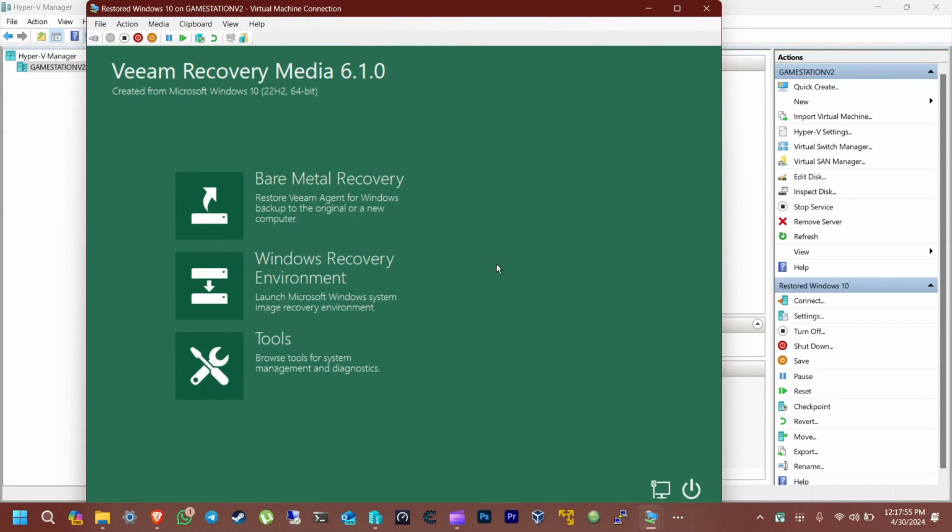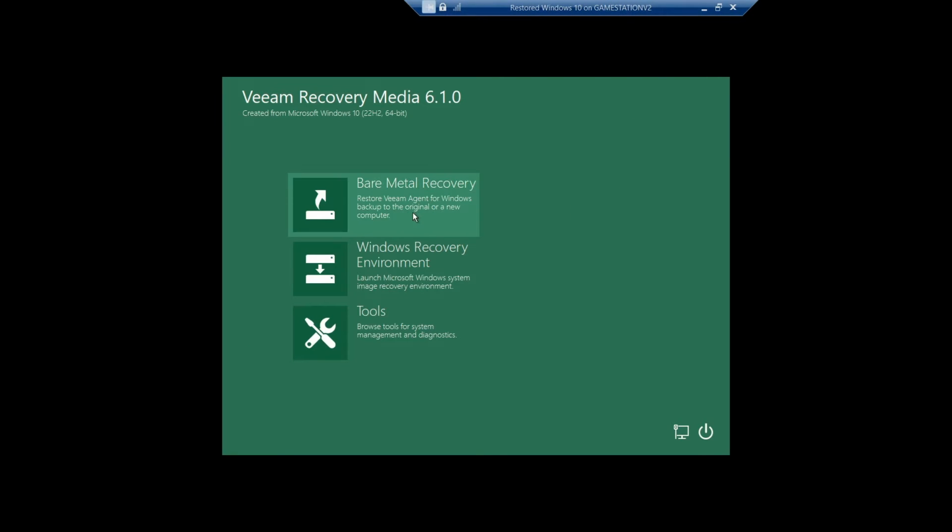Okay, there we go. Veeam recovery media 6.1.0. So in this case, it says bare metal recovery. That's supposed to be for a physical machine. But the good thing about this is you can use this media to actually recover physical machines and turn them from virtual, or use virtual machines and vice versa, make them physical machines. It's really useful to know this.